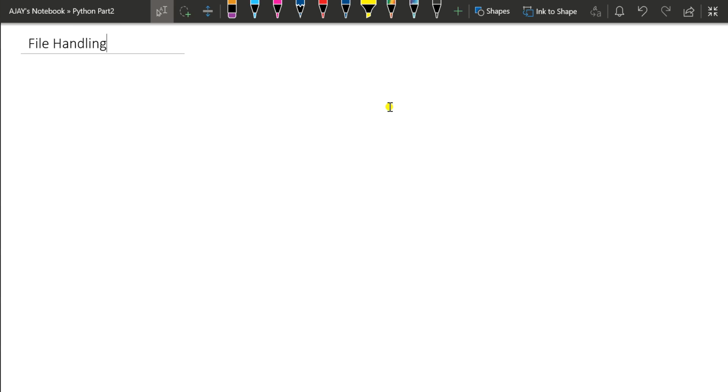File handling. File handling is very important, because if you have any file, local files or anywhere, and you want to do read or write operations on any kind of files, then it's important to know how exactly file handling takes place in Python.